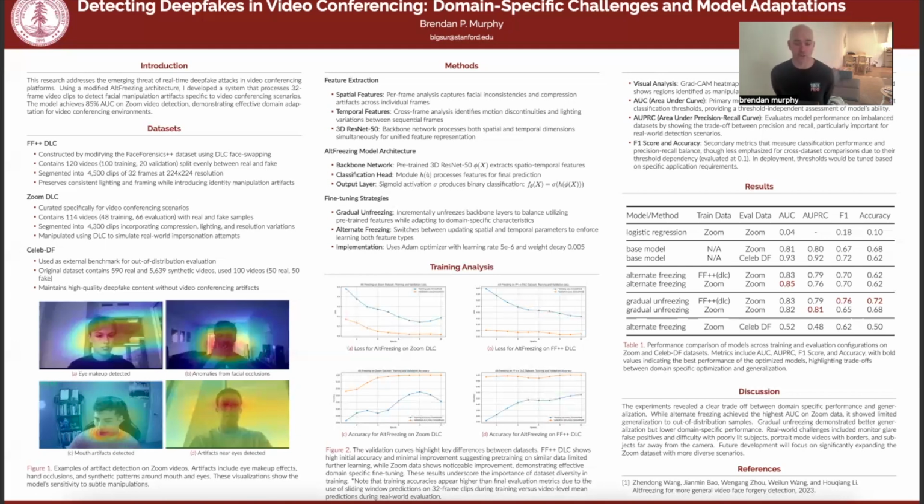The third dataset I use is celebrity deepfakes. This serves as an external benchmark. While the original dataset contains over 5,000 videos, I use a carefully selected subset of 100 videos balanced between real and manipulated to evaluate my model's ability to generalize to high-quality deepfake content outside of my specific domain.